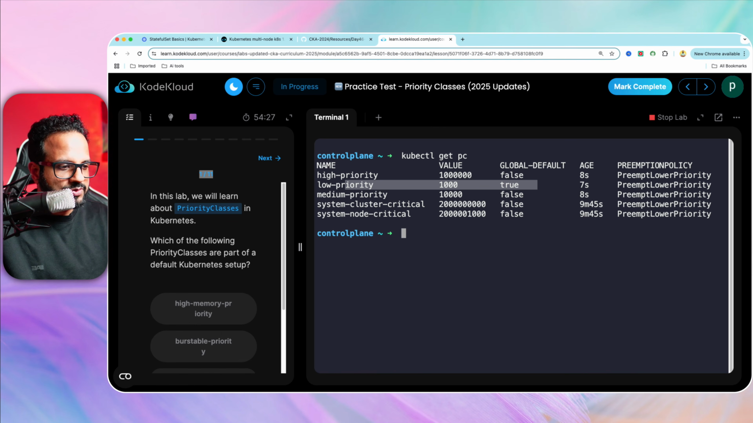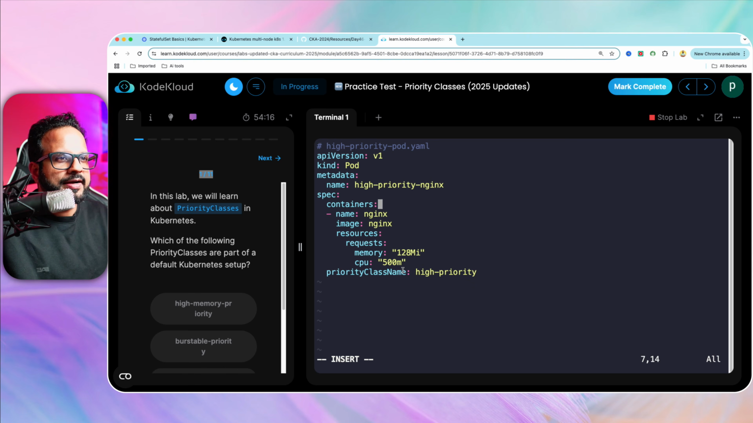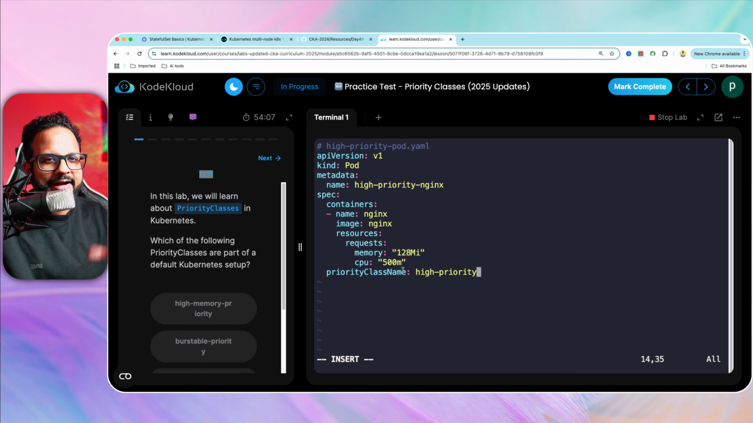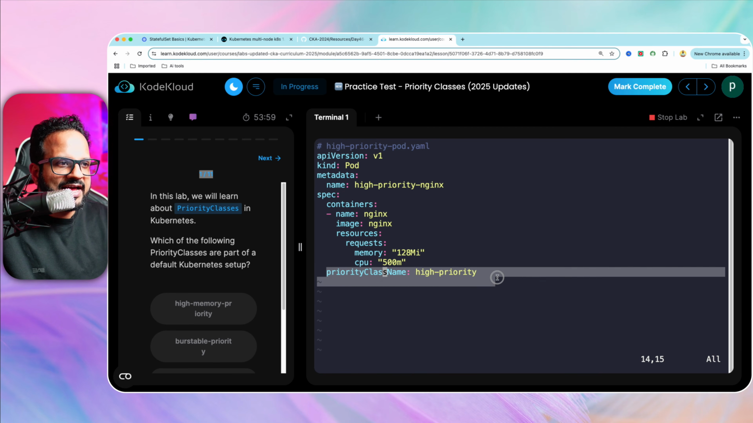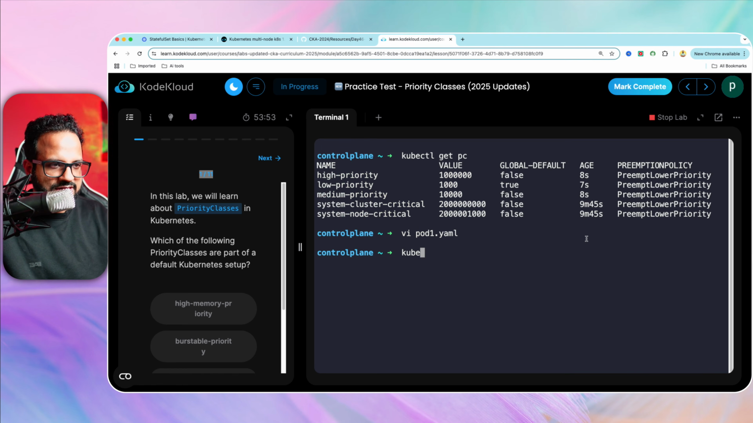Let's create a high priority pod. I'm just going to open pod1.yaml. So this is the high priority pod, an nginx pod with 128Mi of memory and 500m of CPU, which is 0.5 CPU. Priority class name is high-priority. Everything else is the same. Just this additional field has been added inside the spec of the pod. Then kubectl apply -f pod1.yaml.